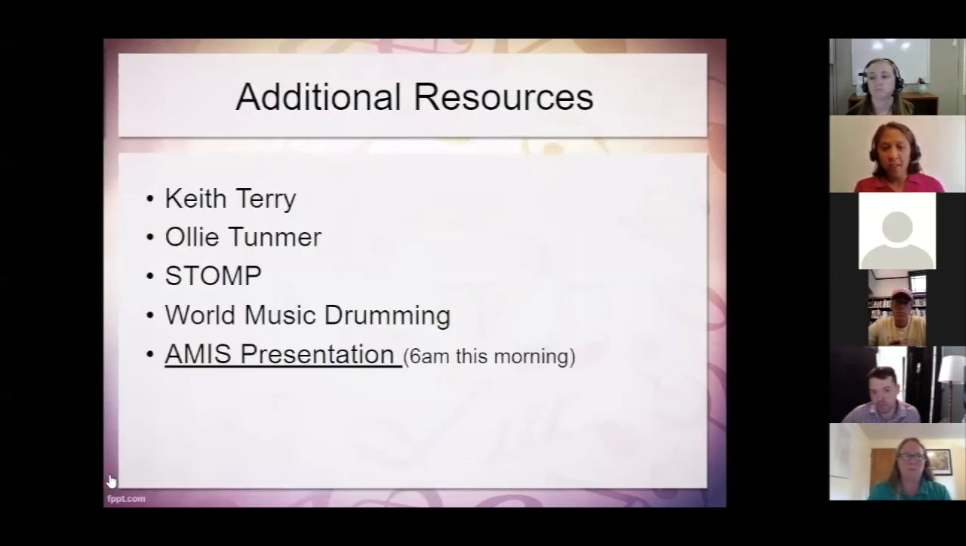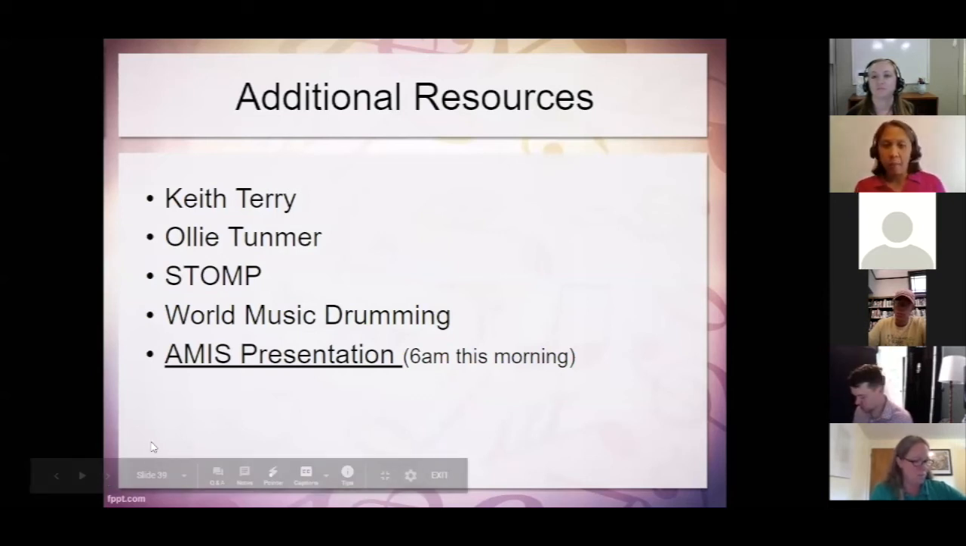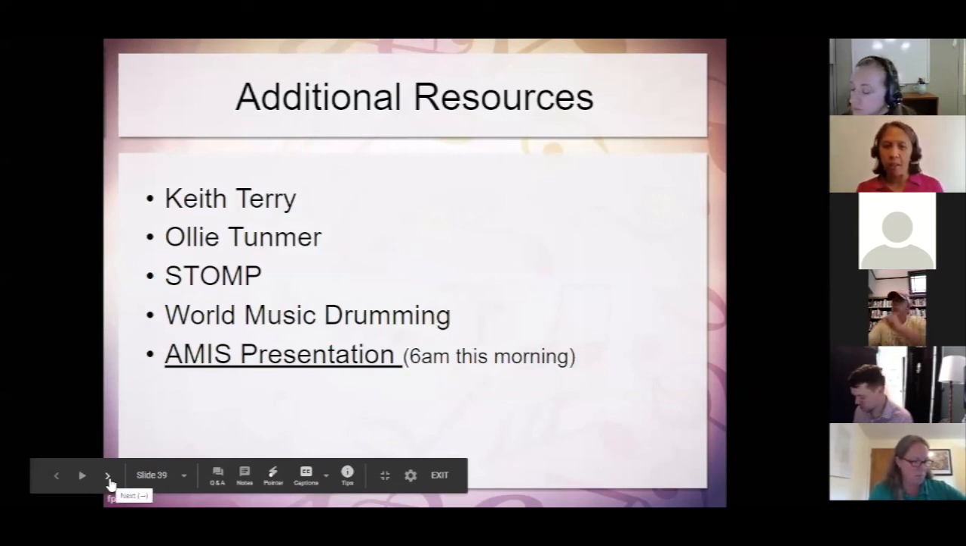Additional resources. I would recommend, this is free, but the AMIS is basically like, take IMEA and all of us here in Idaho. AMIS is all of the international music educators doing sessions like this. They had one at 6 a.m. this morning. I caught the first 20 minutes of it. And it was on elementary music ideas that you can implement. I believe she interviewed like 11 teachers to discuss the types of things that they're doing.